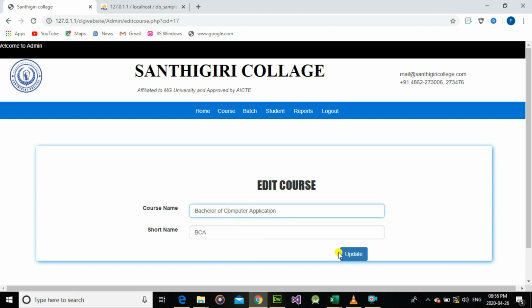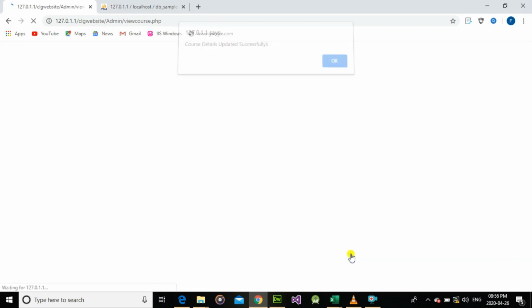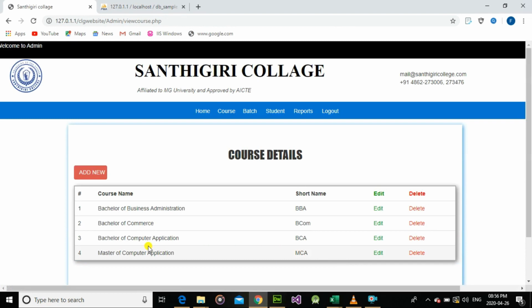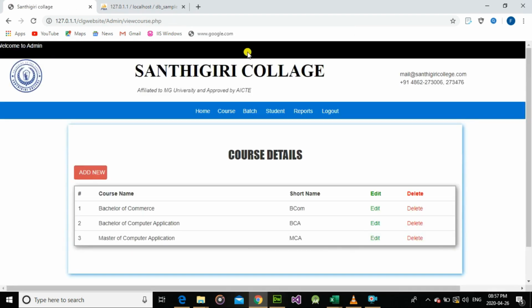A message box will appear, course details successfully updated. The data is updated successfully to the database. So, we can see the updated data in the table. Then, we can also delete this entry by clicking the Delete option. We can see a message box, course details successfully deleted. The data is deleted from the database, so we cannot see that data in the table.